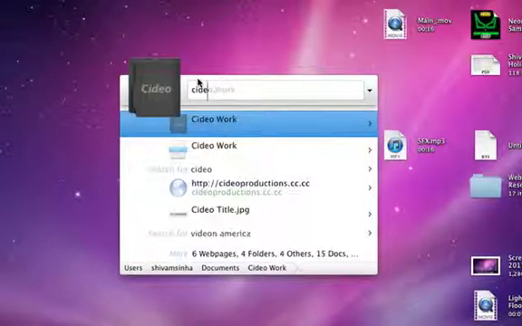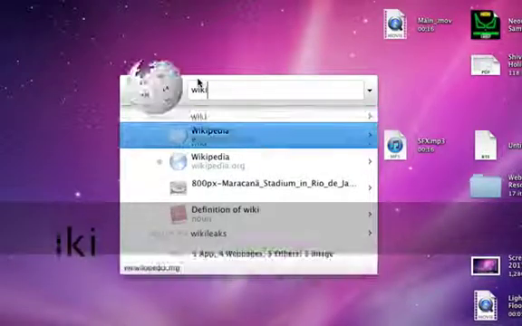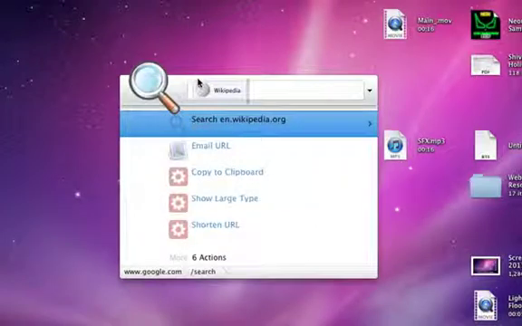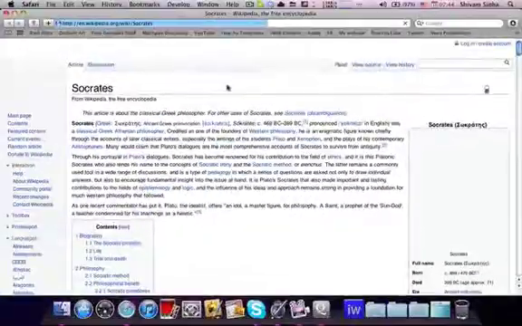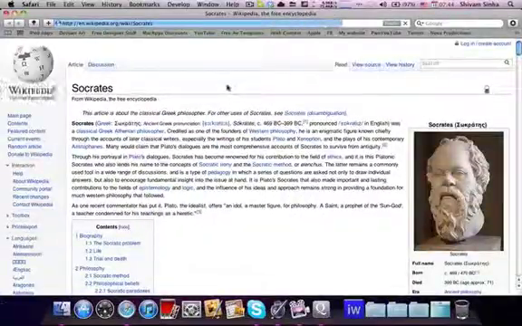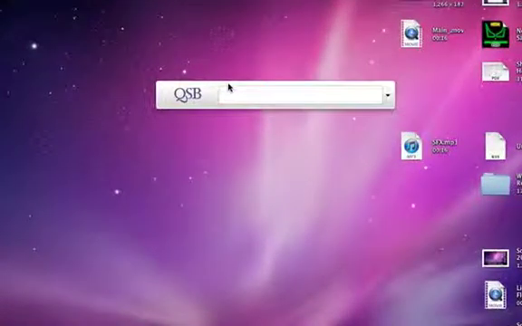You can also search for stuff. So if I type in Wikipedia, click on this. When you click on right, it will now search in Wikipedia. So if I want to search for Socrates, click on that, and it will open up Wikipedia, the free encyclopedia, for Socrates information, which I needed for my English homework. And yes, so you can do a lot of stuff.